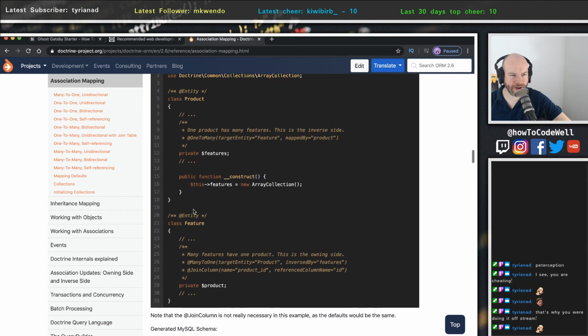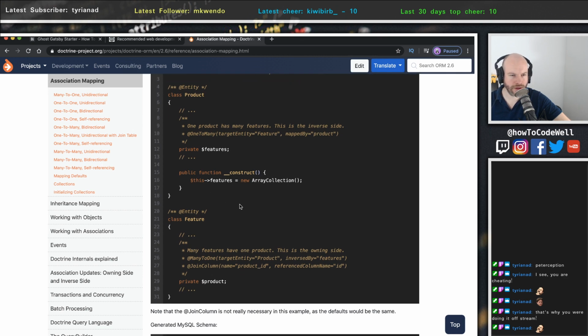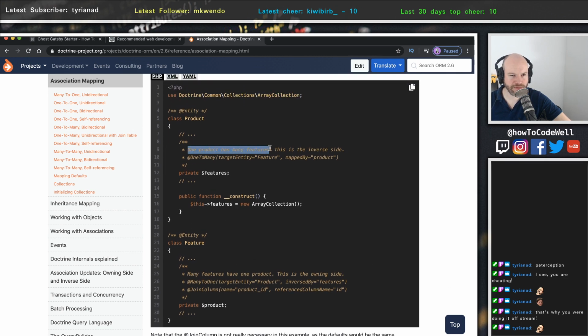So we've got a product. One product has many features. So in this case, one book has many features. One book has many tags. This is the inverse side. So we have one to many, feature mapped by product.